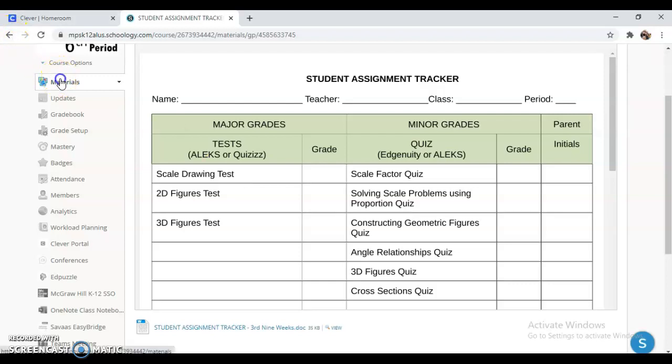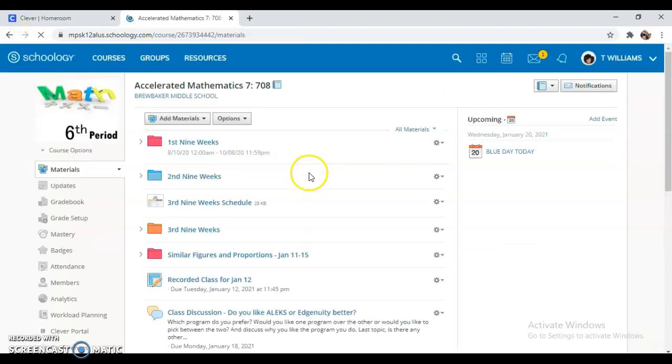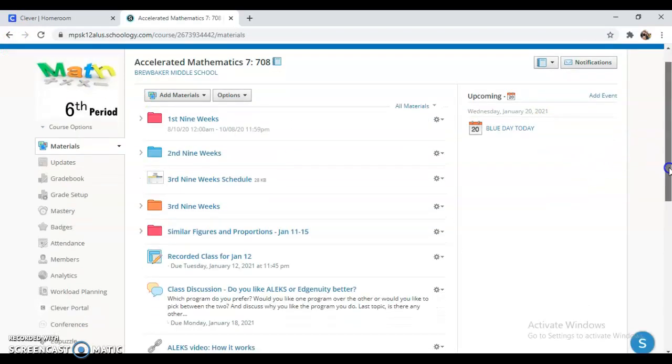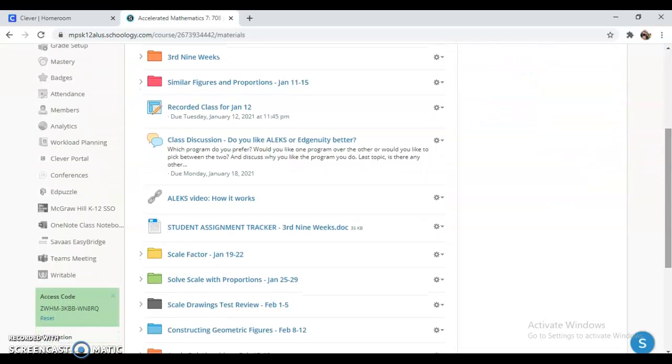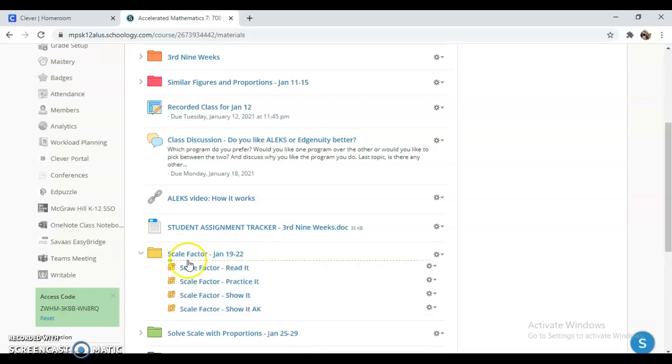Go back to materials. You can also scroll down here, and after you know what your assignments are, look at the week next to that lesson. Today is the 20th. The 20th falls into this week. So this is what you will be doing for this week.